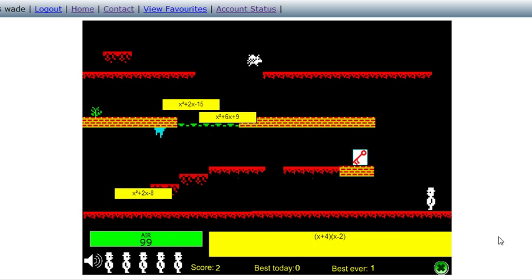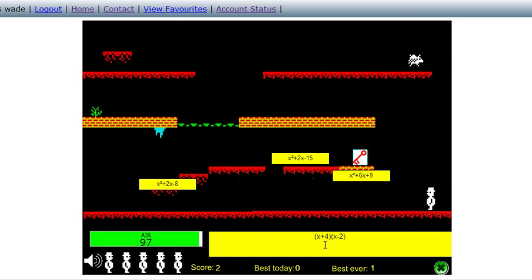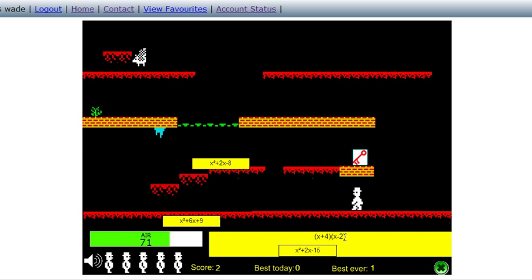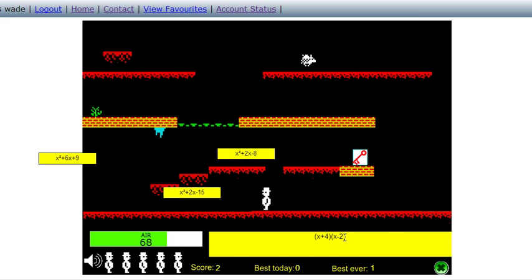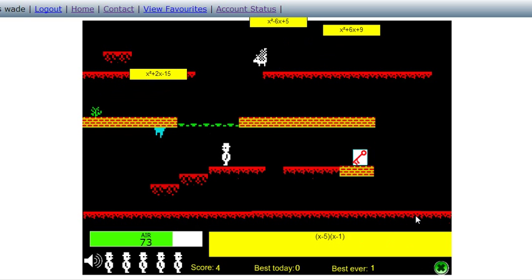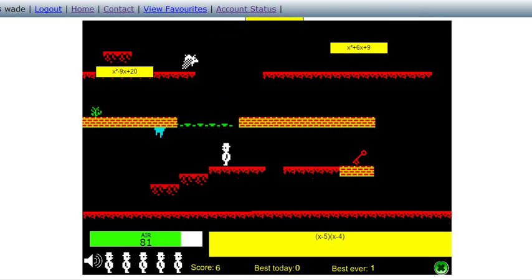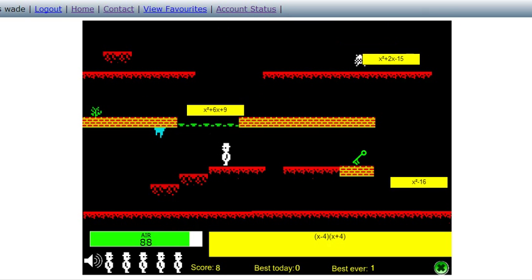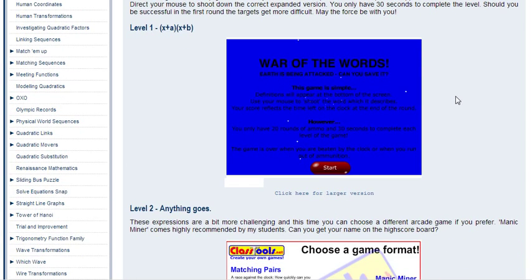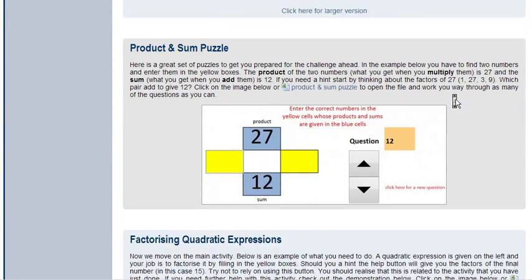They've got to find the answer, so x plus 4, x minus 2. We just got hit because I've not gone the right one there. Hopefully you can see the right one I've got to do. There we go, I jumped up on that one. Once I've got them all, I get the key and I jump down the toilet. Kids love that game. Right, once we've done that, we're feeling pretty confident about expanding double brackets, and we can move on now to the second part.